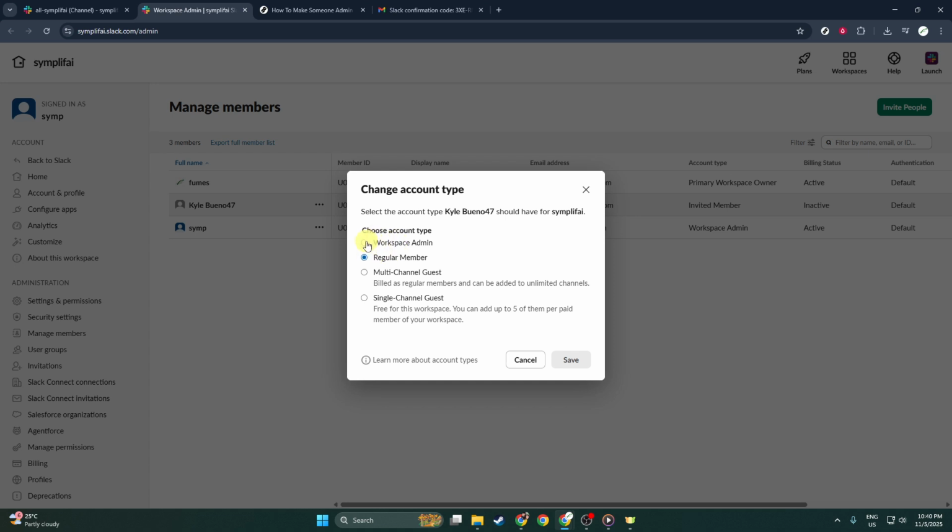Once inside, go ahead and click on Workspace Admin. This choice sets their role as an admin, enabling them to manage various settings and members more freely than a standard user. It's a powerful role, so be sure you're making this change for someone who understands the responsibilities that come with it.